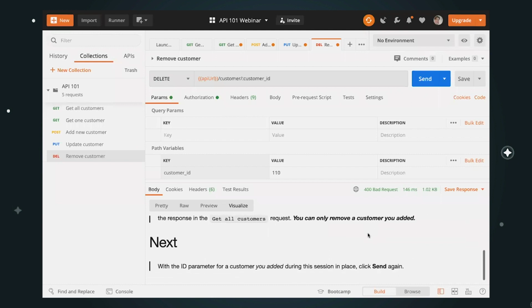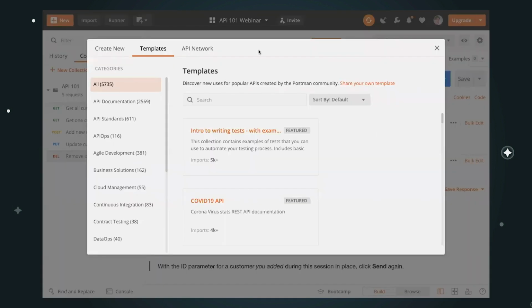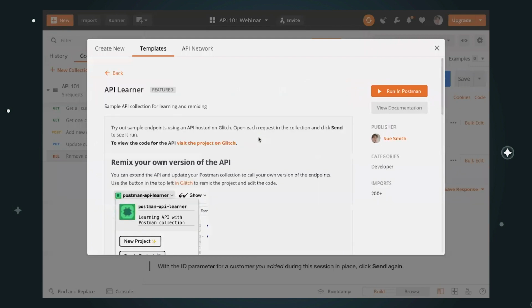So before we jump back out of Postman, I just want to show you another collection that's in the templates. So you want to hit that orange new button again. And this time we're going to search for API Learner. And this is a similar API. Once you see that pop up, just open it up.